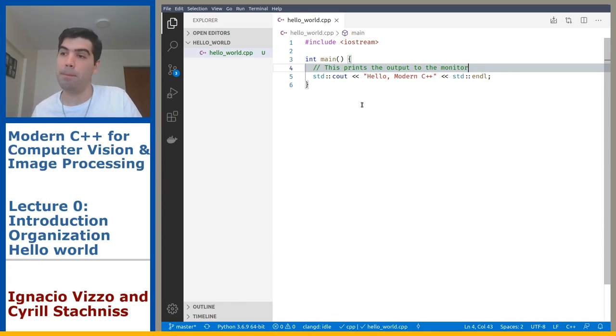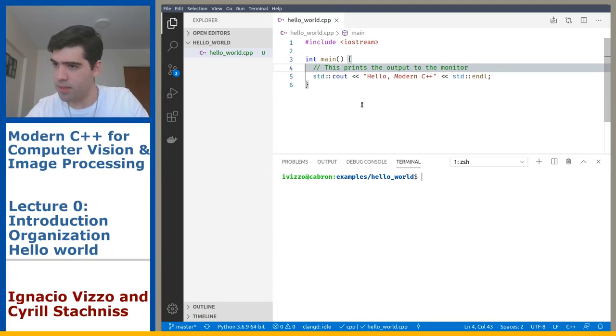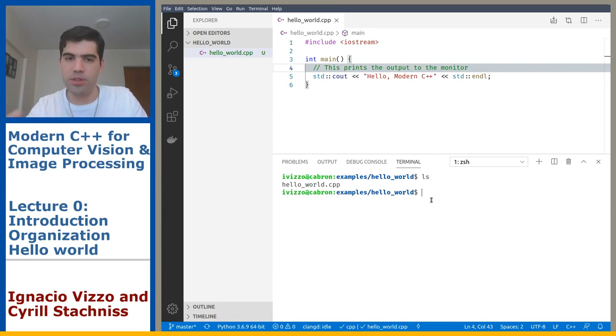For this, you need to compile this. And in order to do that, you will open a terminal. In Visual Studio Code, you can open a terminal within the text editor. Of course, you can open a separate terminal if you prefer. This is the same terminal that we were using before. If I do ls, I only see one file.